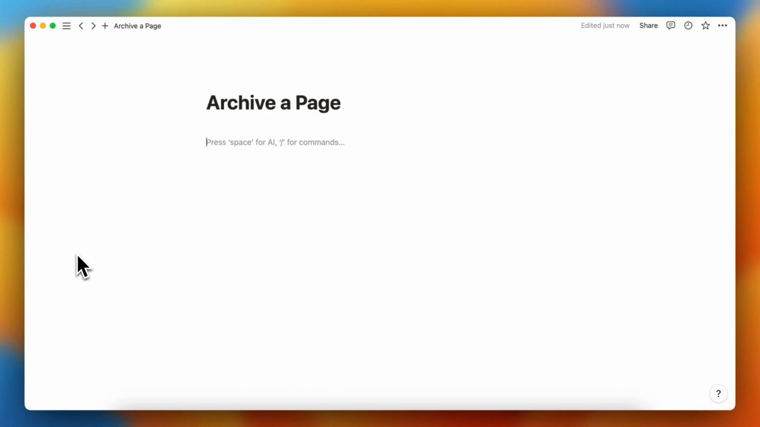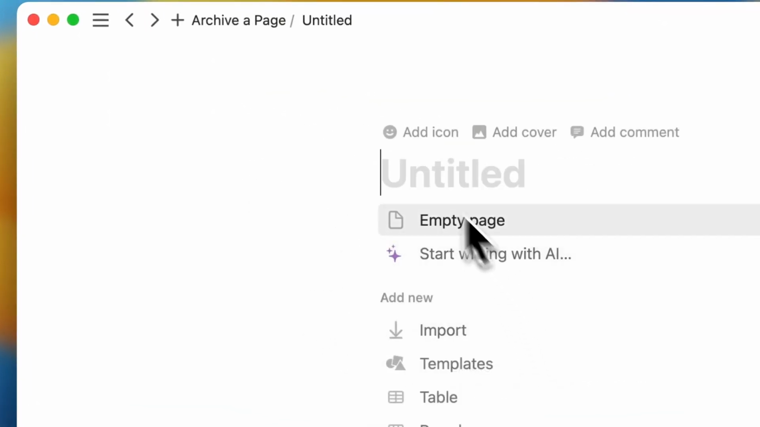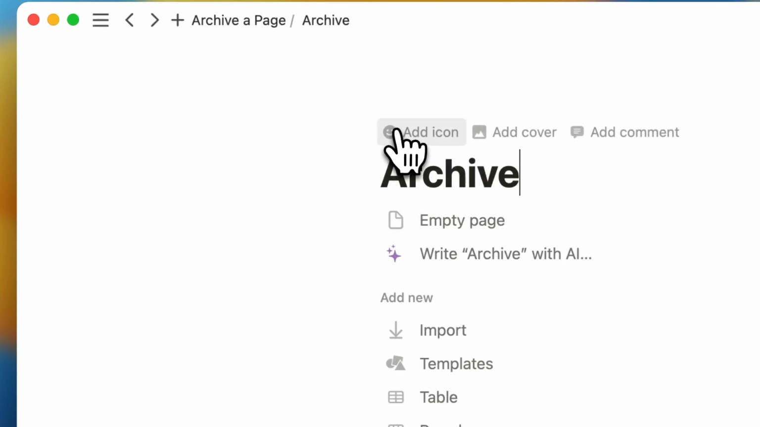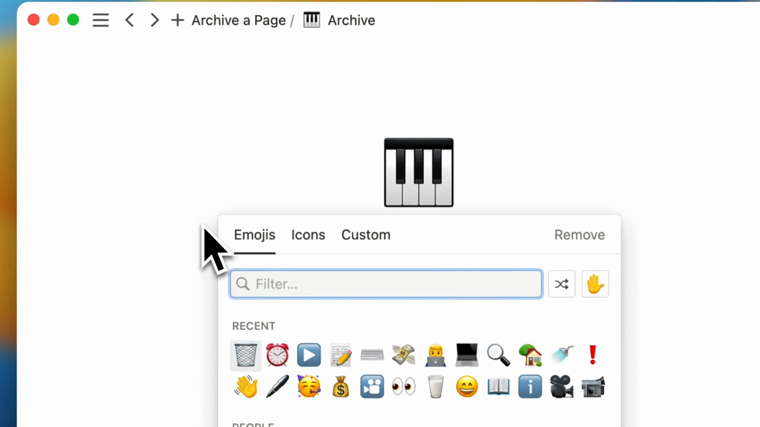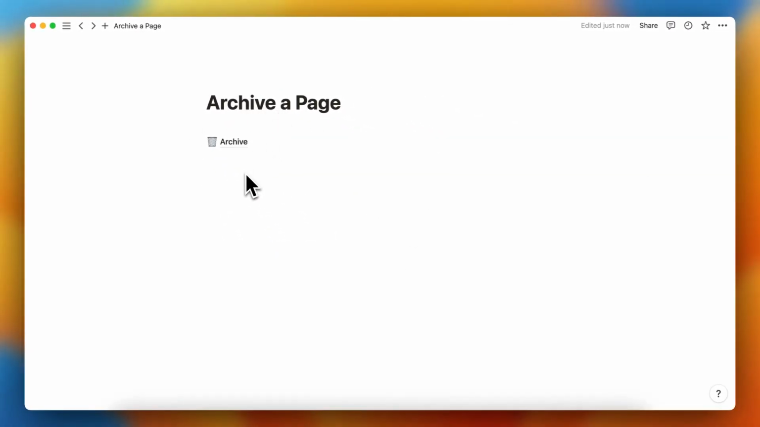So tap on slash and type page and call this something like archive or trash, I don't know, and give this maybe a trash icon like this. And let's say this is your dashboard. So now I'm in my dashboard. I have a lot of templates right here and a lot of to-do lists, and I want to add this archive page to my dashboard.